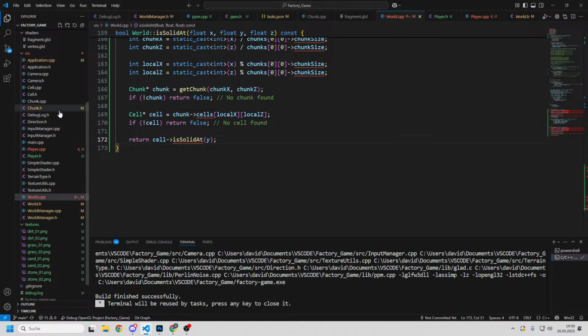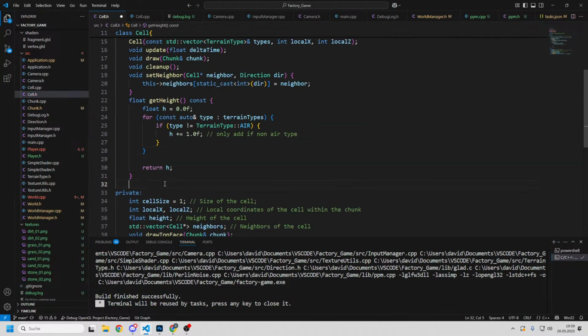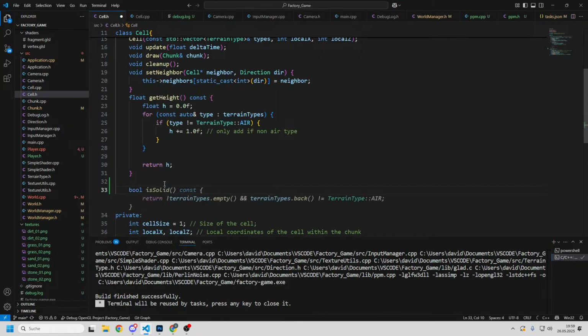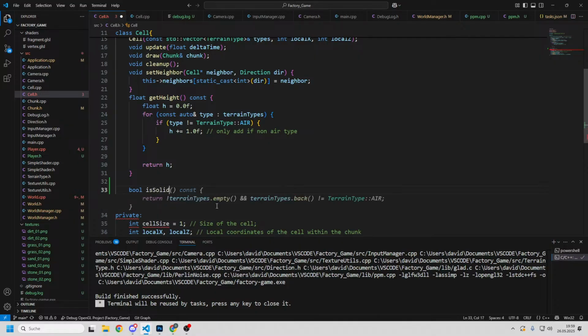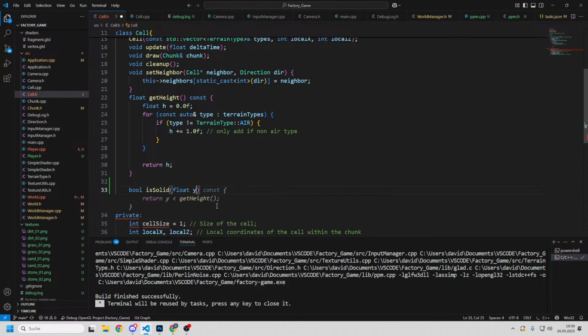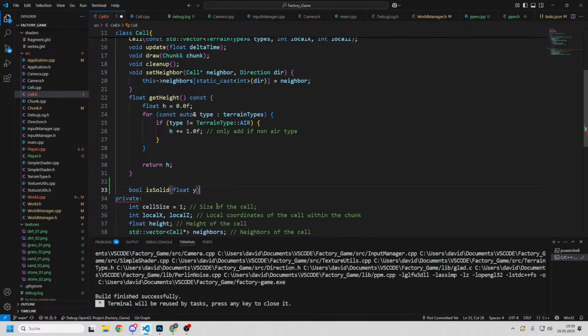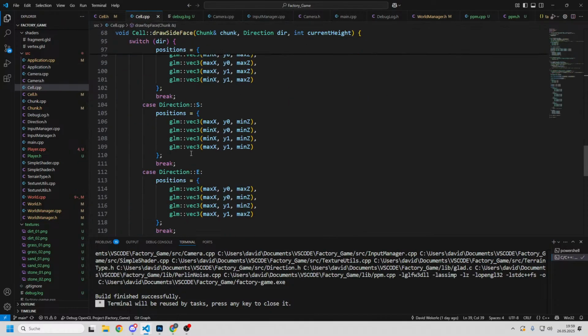So basically what we want to do is go to cell.h and add a function bool is solid. And then I think I want to define it in here. Bool is solid. We want to add a float y, and that can be constant, I guess. But then we're just going to do it this way. And well, we're going to define the function in here.